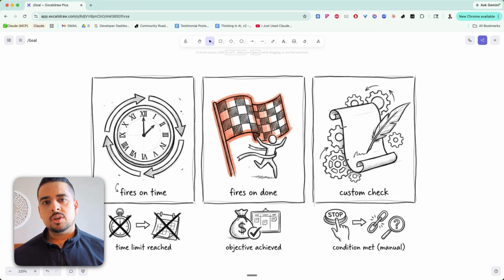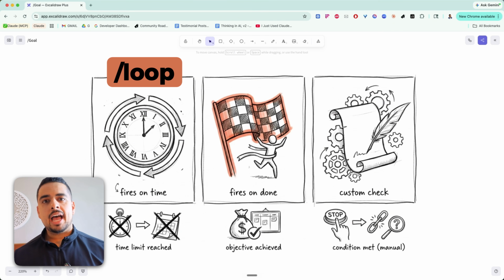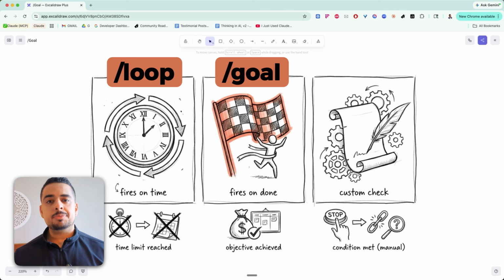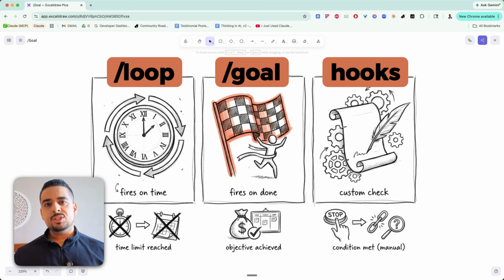Because when you use Claude Code, there are 3 main ways that you can have it run autonomously without you being at your computer. One of them is to use /loop, which will execute some task every X amount of time. It could be every 5 minutes, every 30 minutes, every hour. The next one is the one we've spent this entire video on, which is /goal. And the very last one is the tried and true hooks, where you can make it run on a specific event or at the very end of a session.